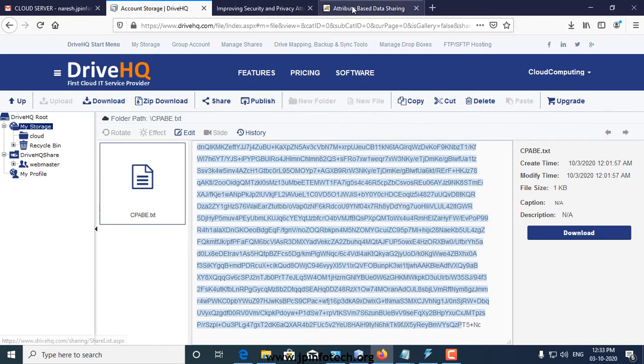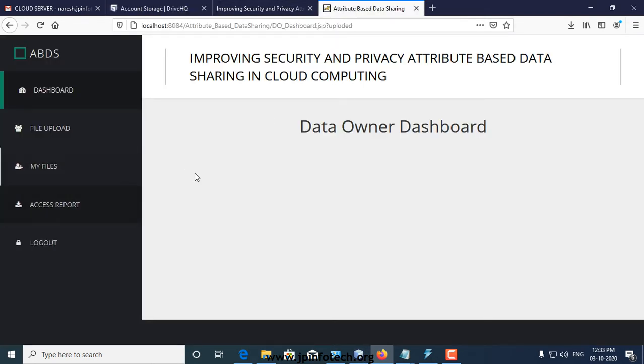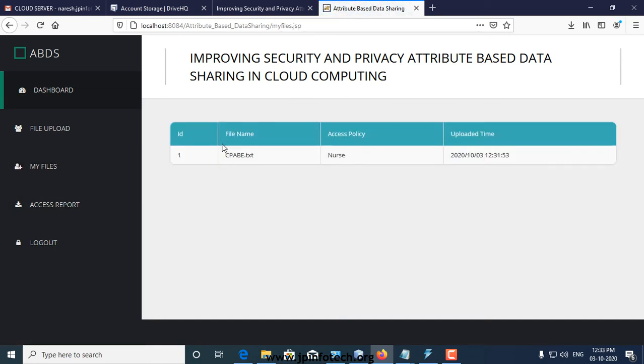After successful upload of the file, the user can check the files in the My Files section. See, cpab.txt, the access policy is nurse, and the upload date is 03/10/2020.